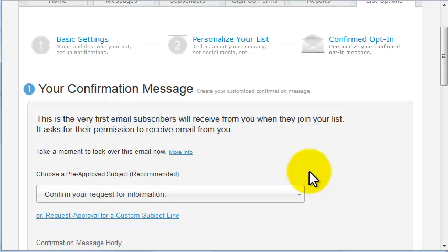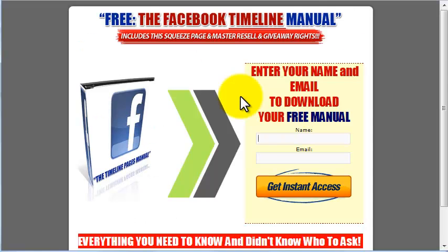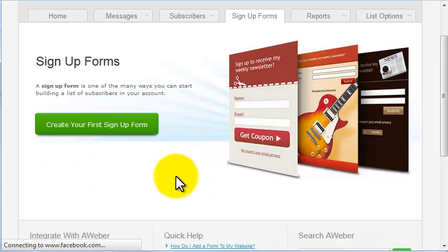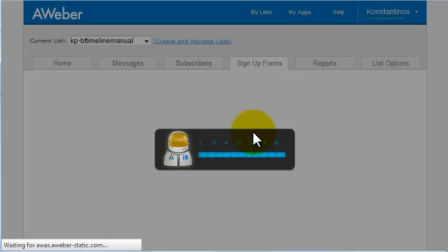Now the next thing you need to do is create a web form, okay? Because the web form is the actual one that we will be using to get the autoresponder code to add to this squeeze page here, okay? So you go up here where it says sign up forms, and because this is a brand new list, there's no other sign up form, so you just need to create your first sign up form. Click where it says create your first sign up form.